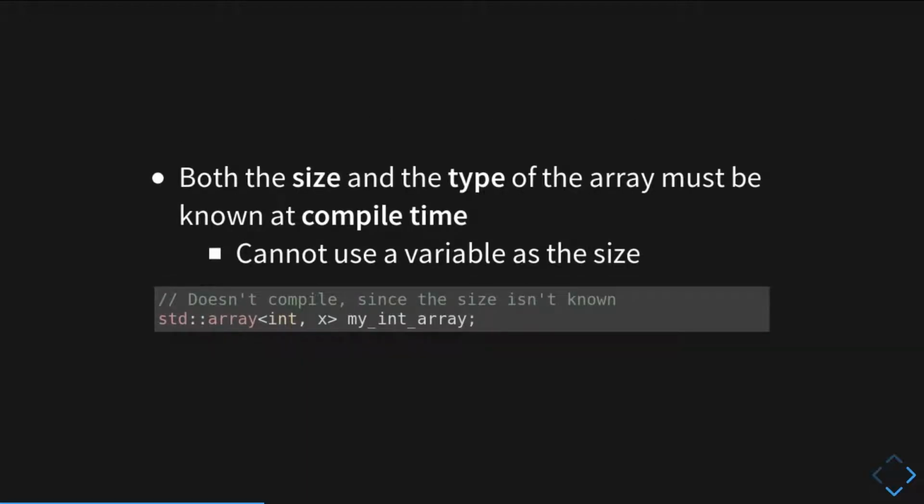One important thing about std::array is that both the size and the type of the array must be known at compile time. This means that we cannot use a variable as the size. For example, at the bottom here we try to create an array of type int and size x, a variable. But because x is a variable, we don't know the value of x at compile time.